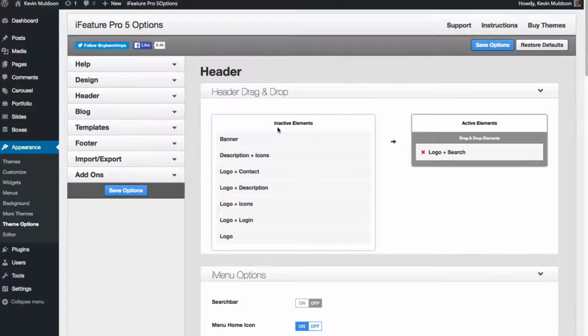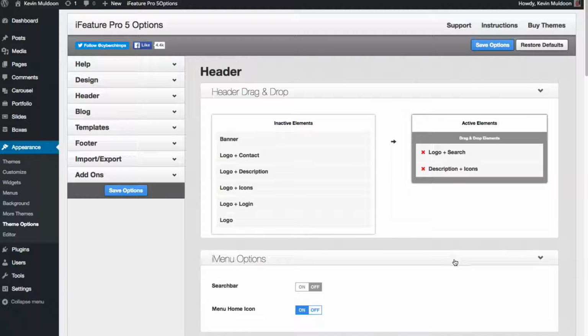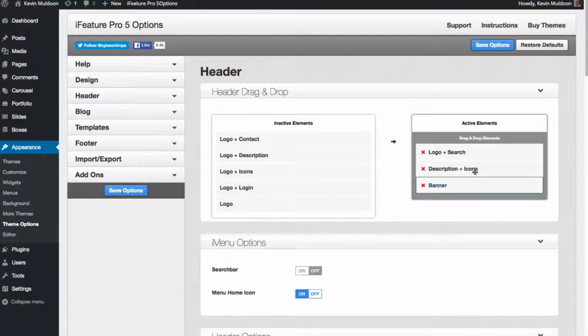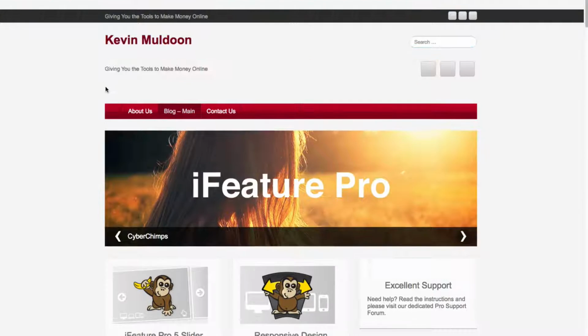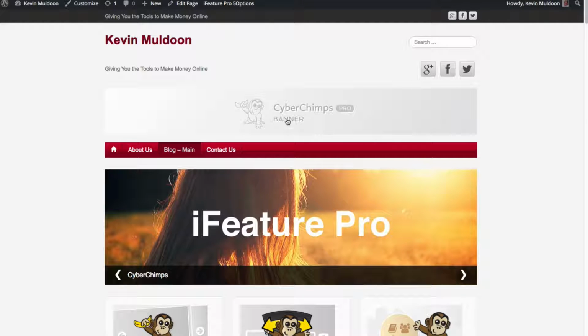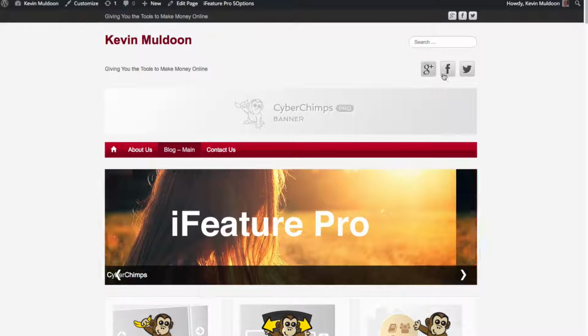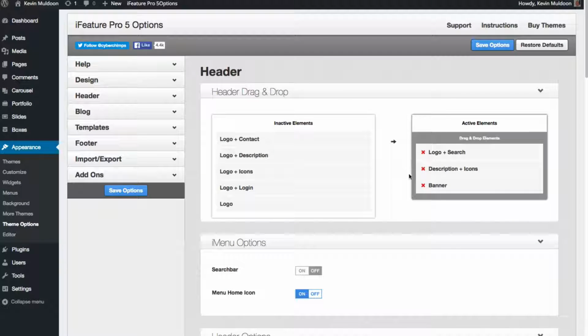You can see in the options here, there are a lot of inactive elements. If you want, you can put multiple areas. So you can put descriptive icons, you can place a banner. You can see how this looks now. That's really useful because it allows you to place advertising and social media buttons and things like that in the top of your website. Personally, I wouldn't be displaying a logo and then another logo underneath, but it does show you that there are a lot of different options available to you there.